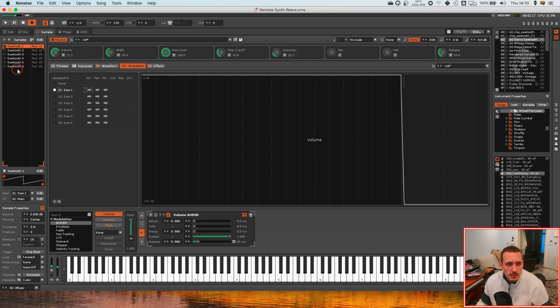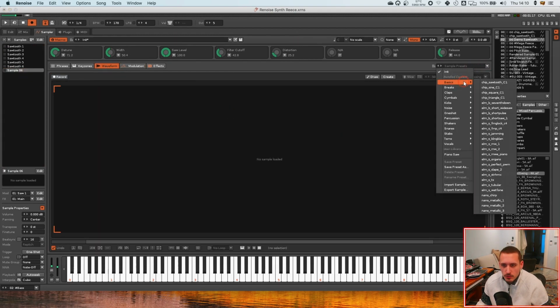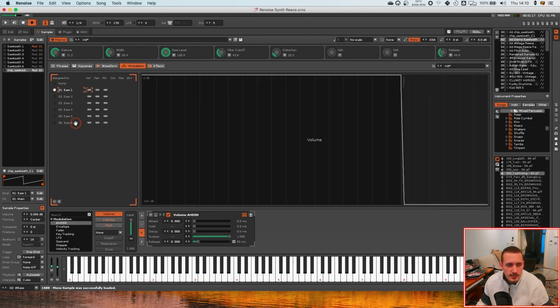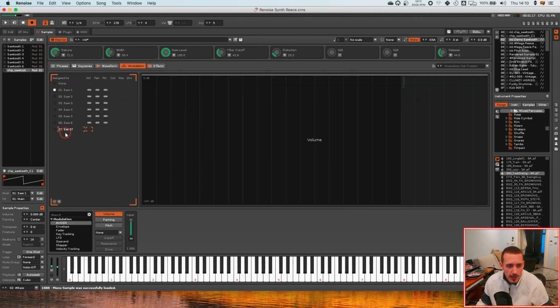So I'm going to take this sawtooth. Now what I'm actually going to do is just create a new sample, and I'm going to go into the waveform, and I'm going to get a new sawtooth. And then I'm going to create a new patch, and I'll call this Octave. And I'm going to assign this new sawtooth to that. I'm going to call it Octave. I'm going to keep this octave right in the middle.